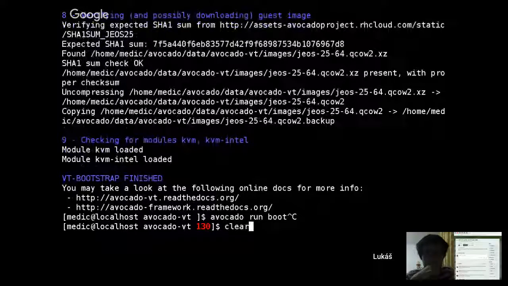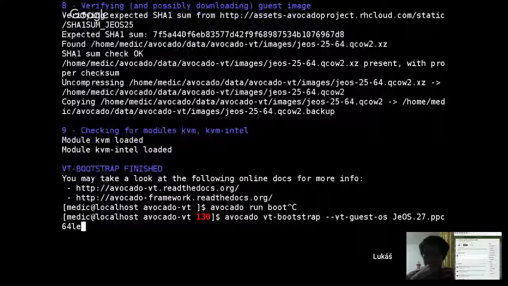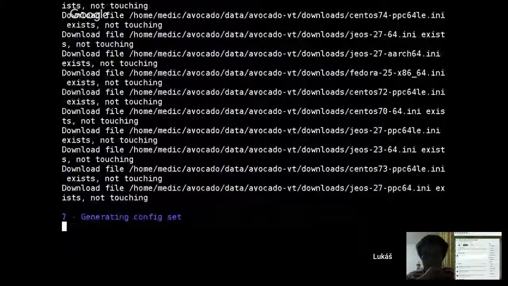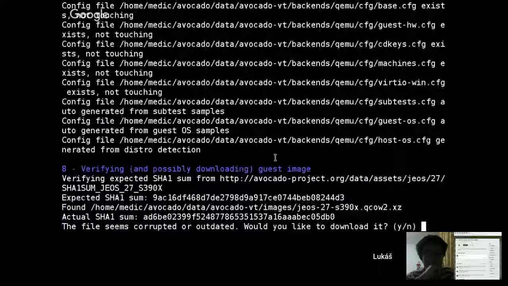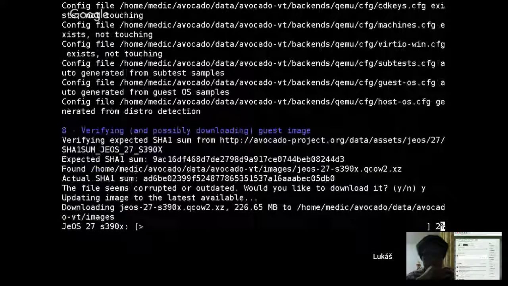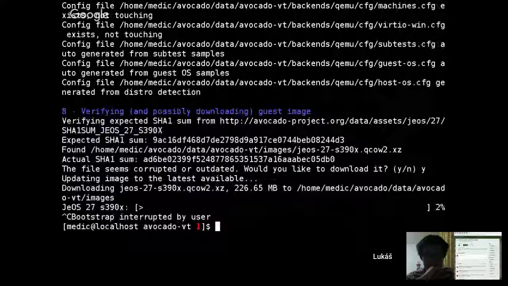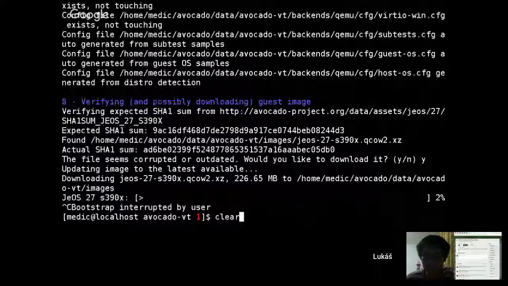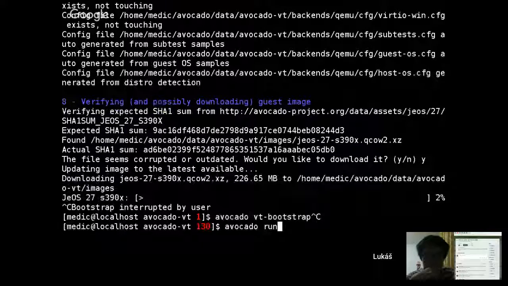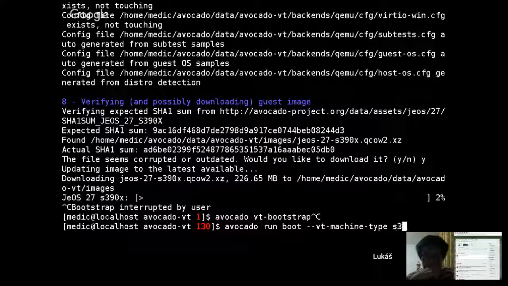And now, the good thing is that we added those ARM64, PPC64, PPC64LE, and S390 images. So you can just say, okay, I want JOS S390x, hit enter, and it verifies that I don't have that image in my images library. I can download it. Obviously, it would take a while. Then it would untar it, and I would be able to use Avocado run boot --vt machine type S390. Obviously, I would have to disable KVM on my machine, but the idea is the story.